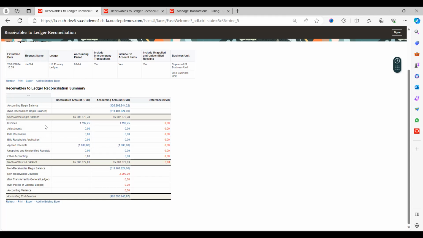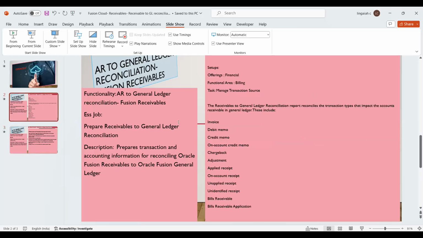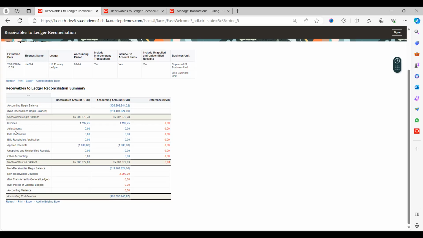If it is invoices, the information is captured under invoices. Adjustments come under adjustments likewise. So here we look at invoices, which we have discussed. If you look at which transaction types impact accounts receivable in the general ledger: invoices, debit memo, and so forth, right? Similarly, you can see invoices, adjustments, bills receivables, receivable application, which I have shown here, and then other accounting, which is not part of this.